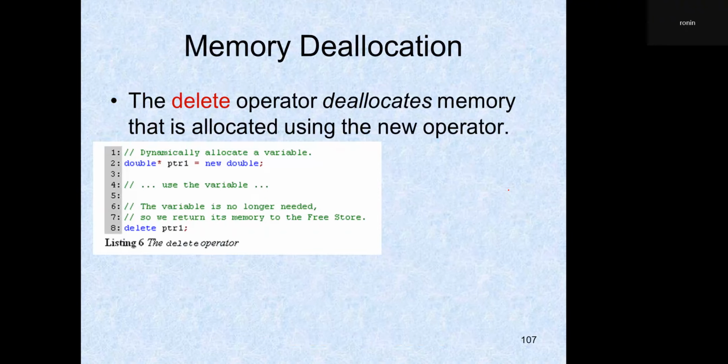Since we can use new to get space from the free store, when we want to release this memory, we should use delete. We should use delete because this is dynamic allocation. We use new to create this variable, and we use delete to release the variable's space. So this is dynamic allocation.